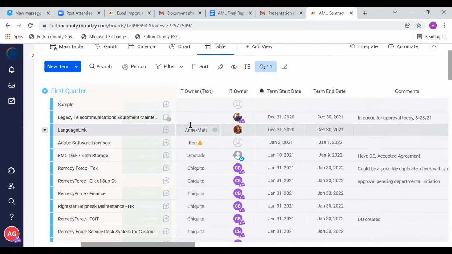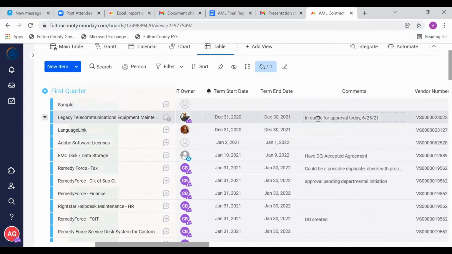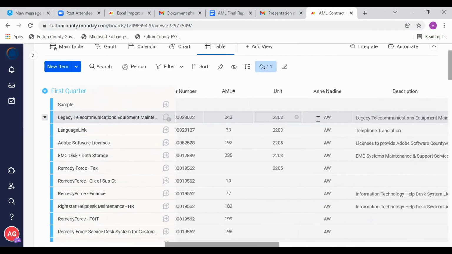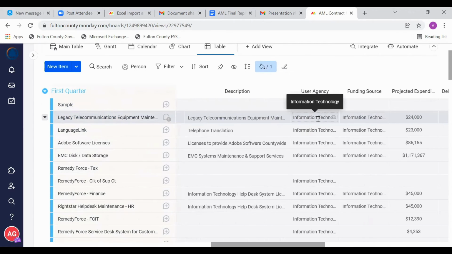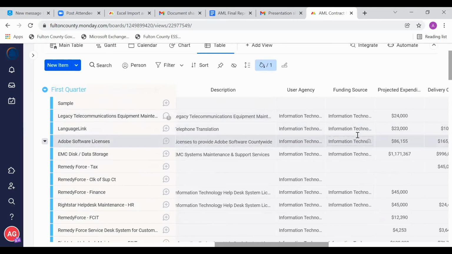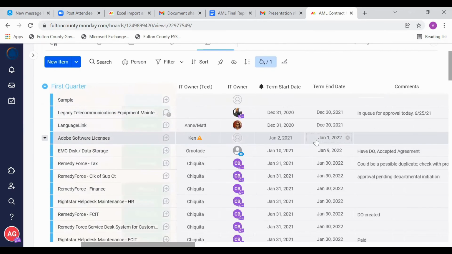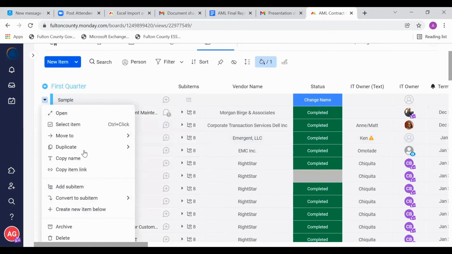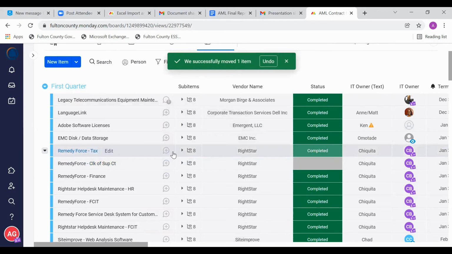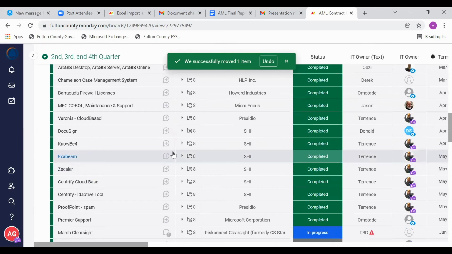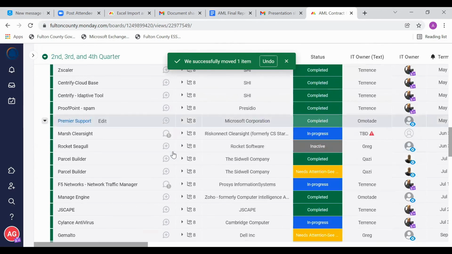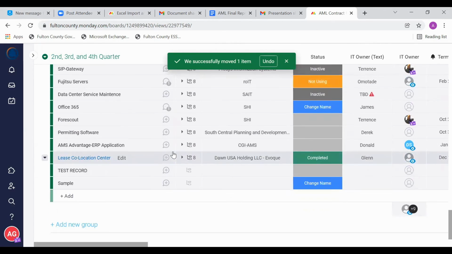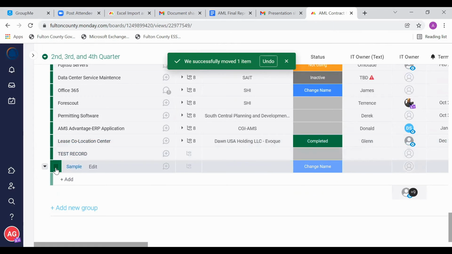And you accordingly put in the IT owner, what the term start date is, the end date, any comments, vendor number, AML number, description, user agency, who's funding it, projected expenditure. You can also move this by going to move to group, and you can move it to the second, third, or fourth group here. And I will show you where it is in just a second. Right here. It's currently at the bottom, but you can move it accordingly.